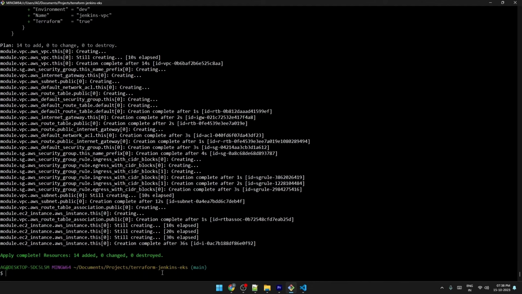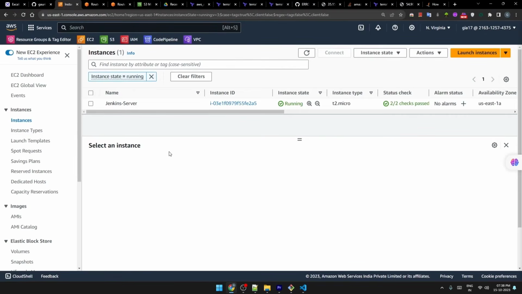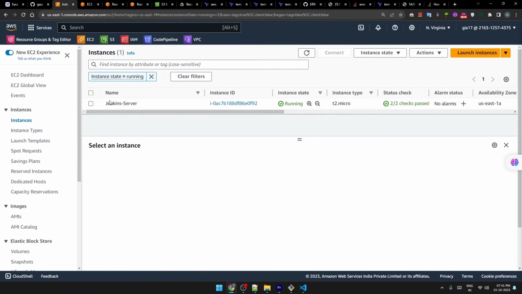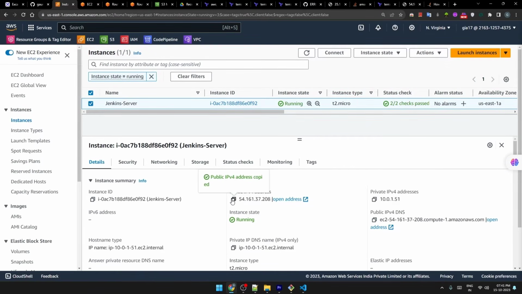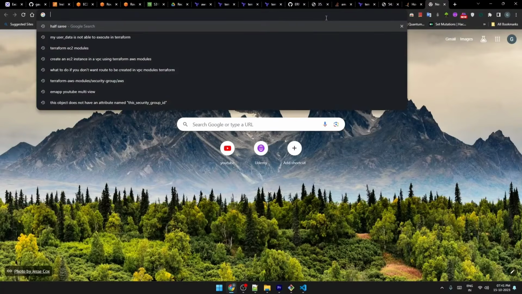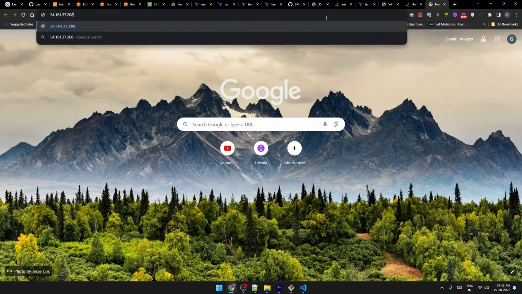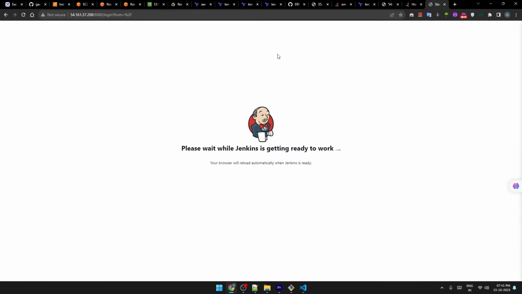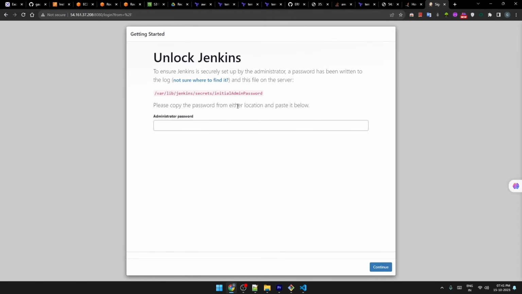Okay, so now the apply has been completed. So let's try to refresh it once. Now let's check it. Yes, so now Jenkins has been installed and you can see this UI if your Jenkins has been successfully installed.